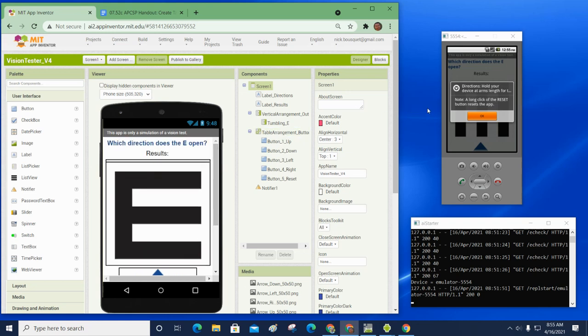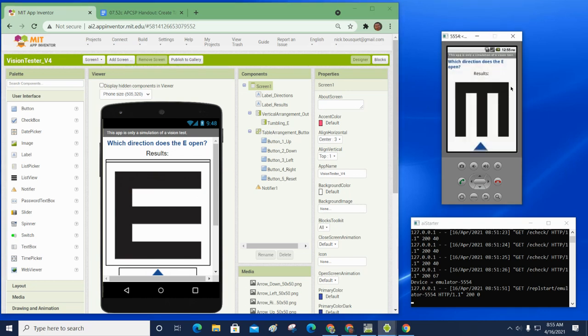Over on the right side of my screen, we have the emulator up and running. We can dismiss the notifier. We see that our E is opening down, so we can click the down arrow key. We can see that we earned a check mark at the top of our UI. Another down arrow gives us a second check mark. Up arrow gives us a third check mark.